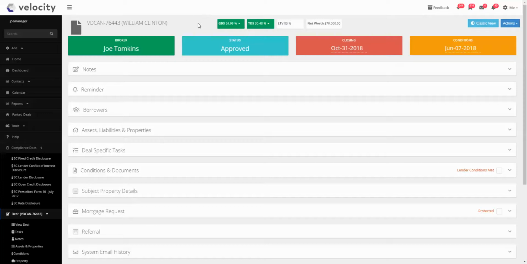Today we're going to be discussing how you can create a British Columbia cost of borrowing disclosure, and we're going to be taking it from the stage of approved. So let's go ahead and jump right in.